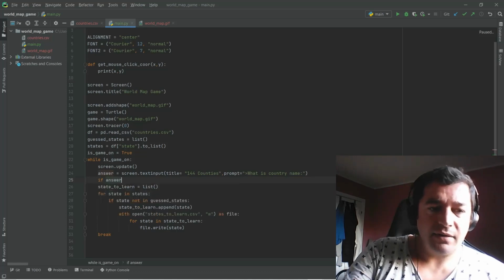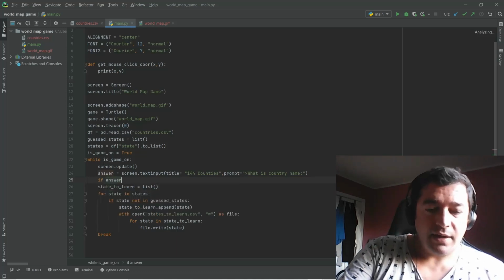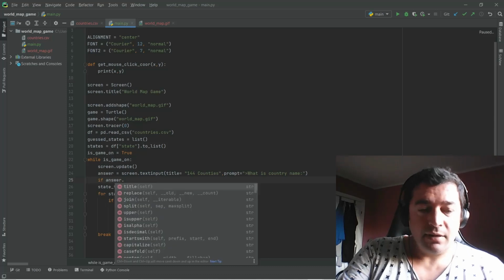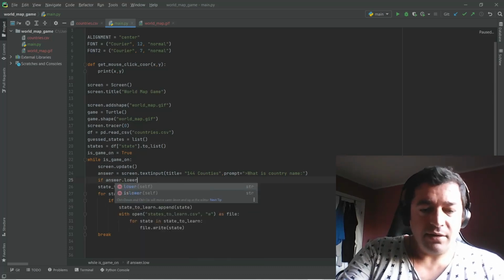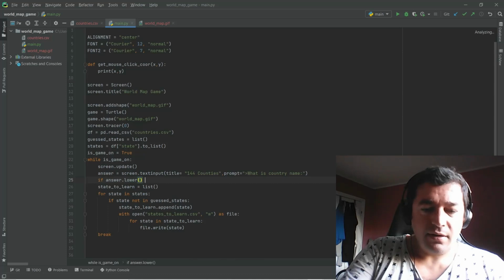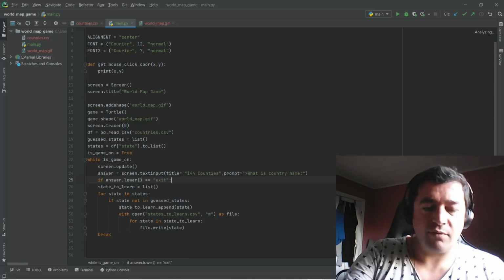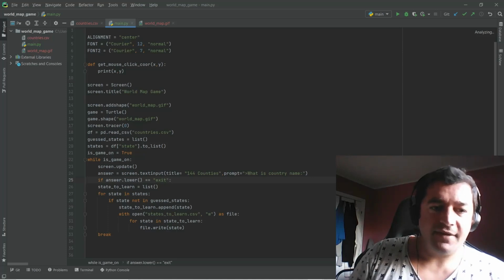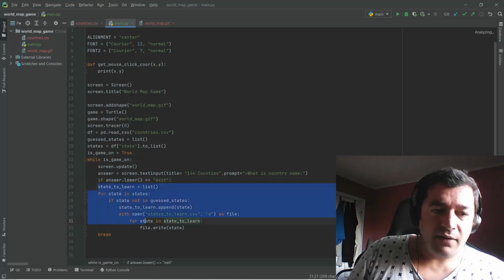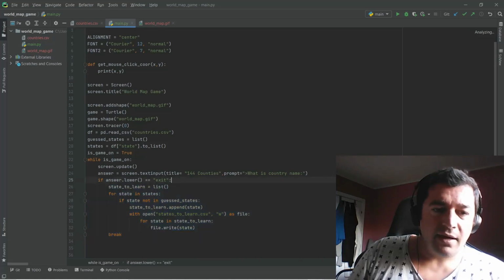If that answer dot lower is equal to exit. Let's say that the user wants to exit, which means the user does not want to play the game. Therefore, I will take all of these, press the tab button, and put them inside my if statement.